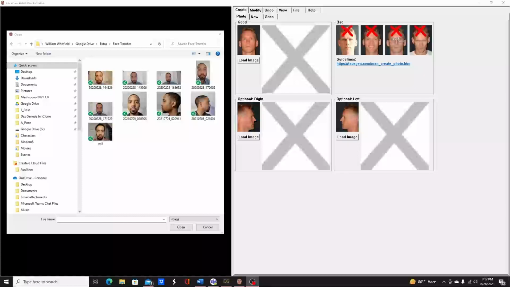The only thing I did here is I went ahead and clicked load image to bring up this window. So what you want to do is find preferably three photos, front facing and two side profile pictures, hopefully in the same filming session, so that all the lighting will be equal.